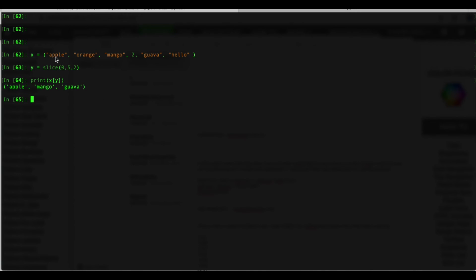Okay, perfect. So it started from the 0th index: 0, 1, 2. So it took 2 steps at a time, 0, 1, 2. It has printed mango. Again it went 0, 1, 2, so guava has been printed. So as you understood, it is taking 2 steps at a time. The starting point is the 0th index, the ending point is the 5th index, and 2 is the step which has been taken by our slice. So that's our slice function.